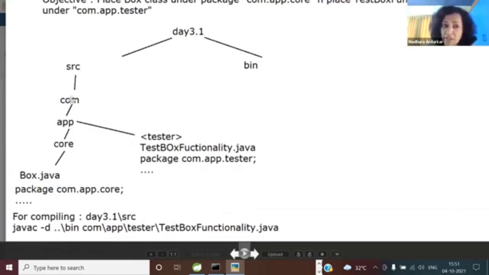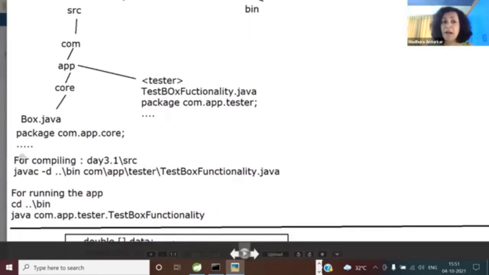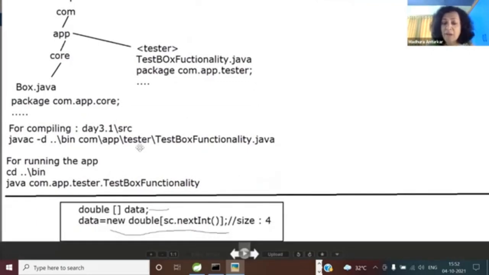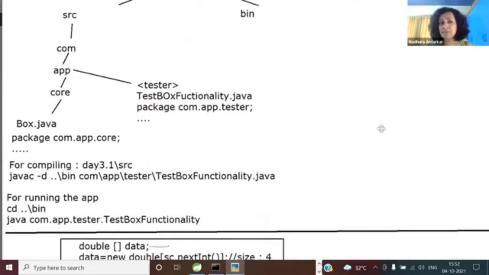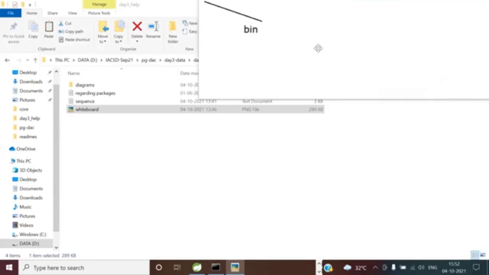And what should be the package name? com.app.tester. And to give you more than complete help, I have also given in writing how you should compile, and for running the app, how you should run it. Are you understanding, Om? Did you understand your mistake? Om, I'm talking to you. I need some response. Yes, ma'am. Okay. So continue working with it.